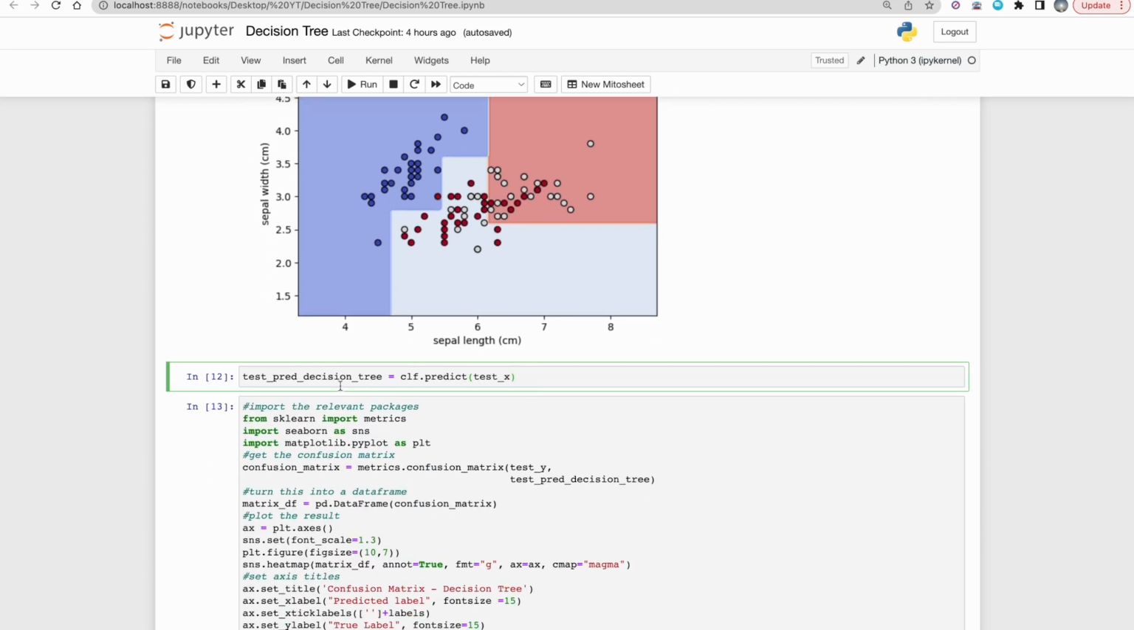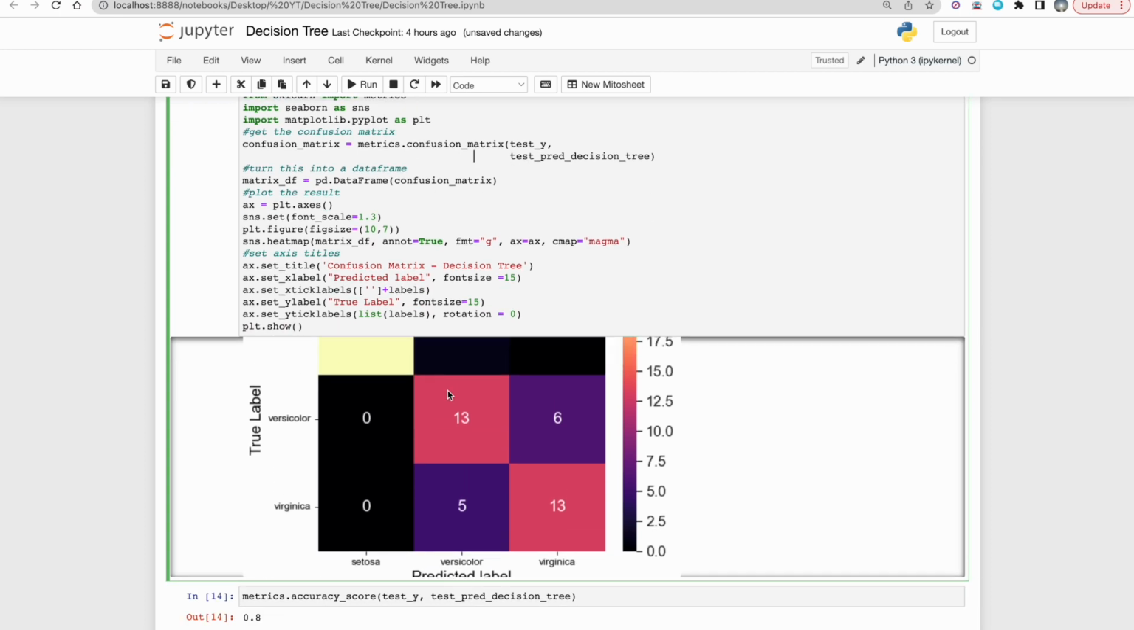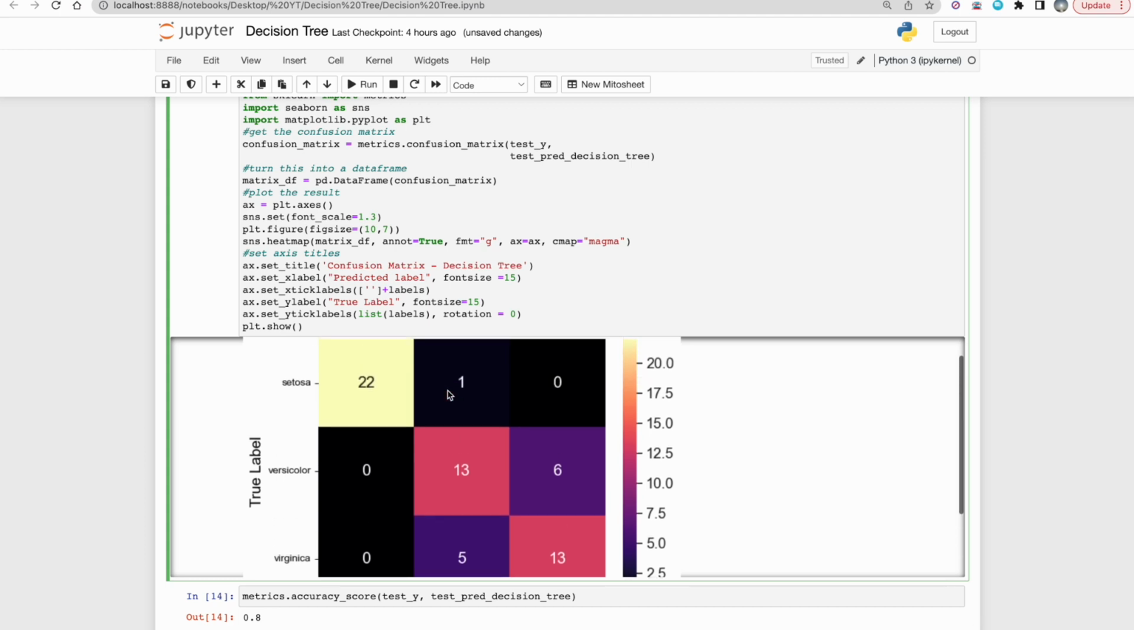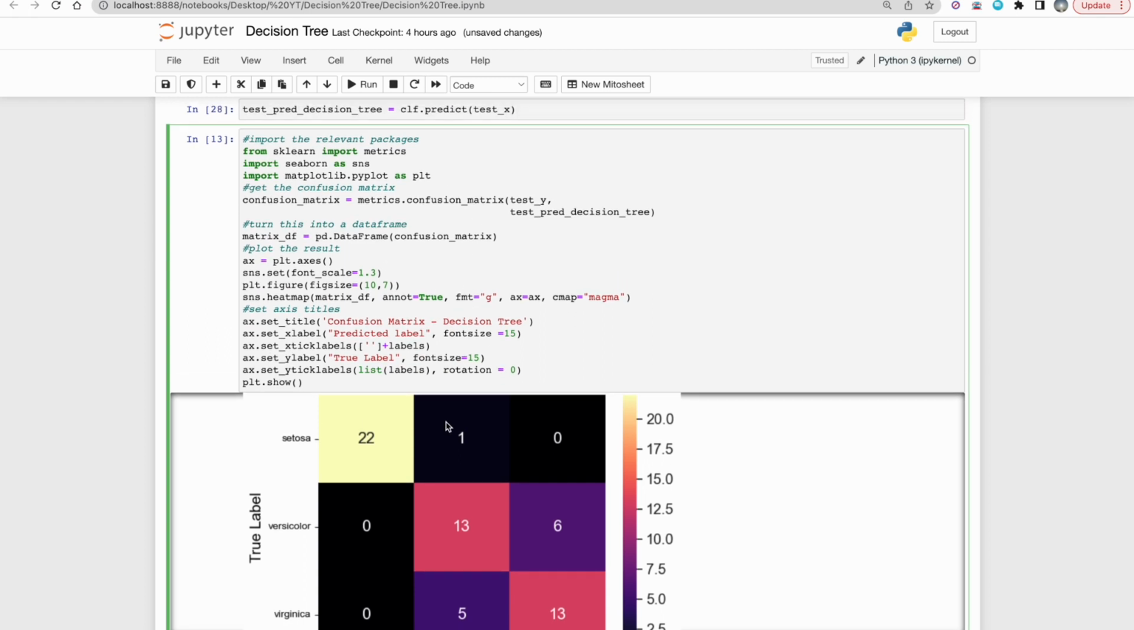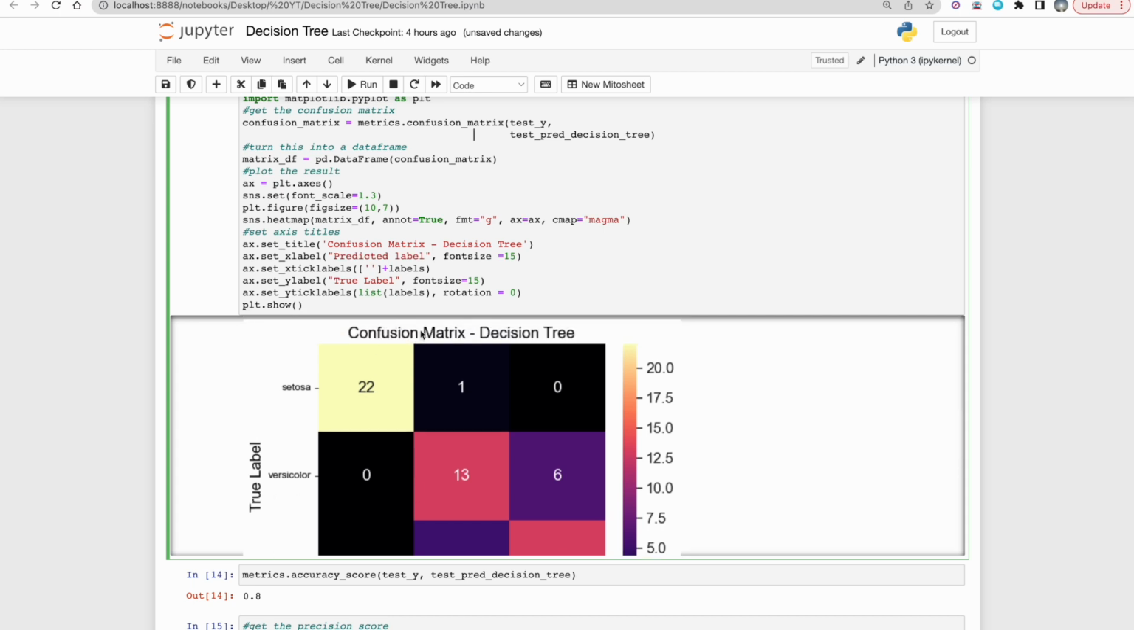Let's see what my prediction is. I'll do clf.predict on test X. Now, if you know what a confusion matrix is, this is a 3-class problem, so I have 3 classes in my output. My confusion matrix will become 3 cross 3. I'm just printing out my confusion matrix. It is 3 cross 3 because I have 3 classes, Setosa, versicolor, and Virginica, and it shows the predicted versus true label.